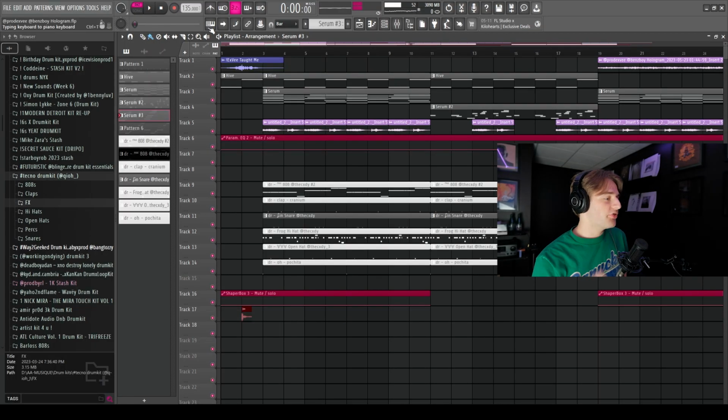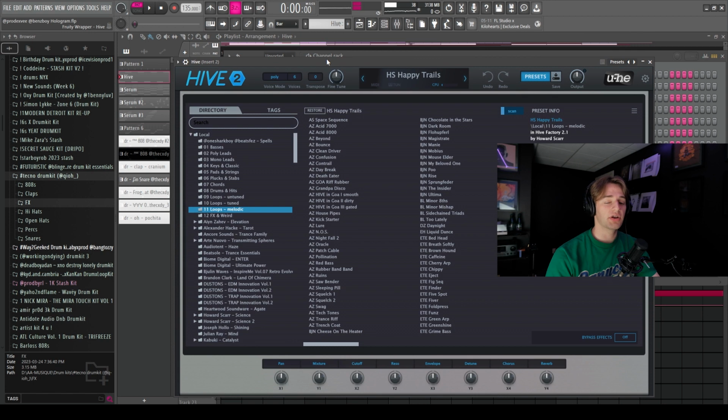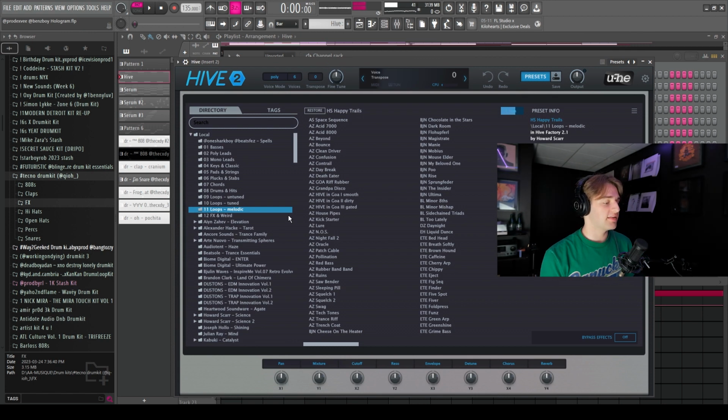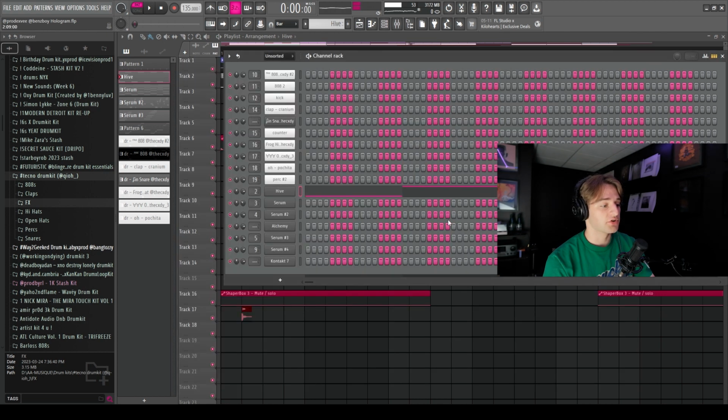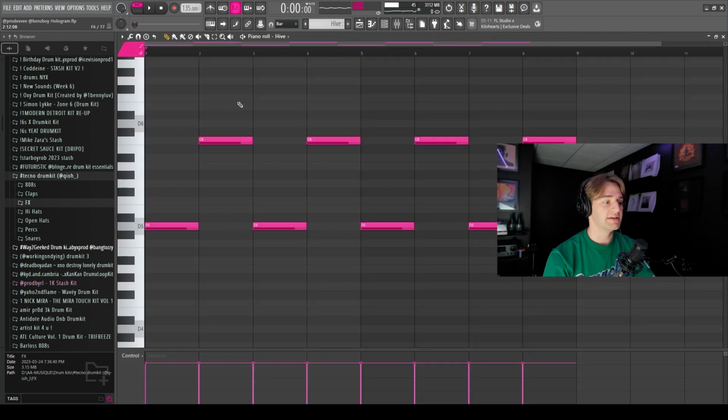So we are at 135 BPM, and for this beat, I started by taking this melodic sequence in Hive. What I recommend with those beats is you take a sequence or an arp from any VST, and it'll just sound good from the start, and it'll give you an idea. So this is what it sounds like.